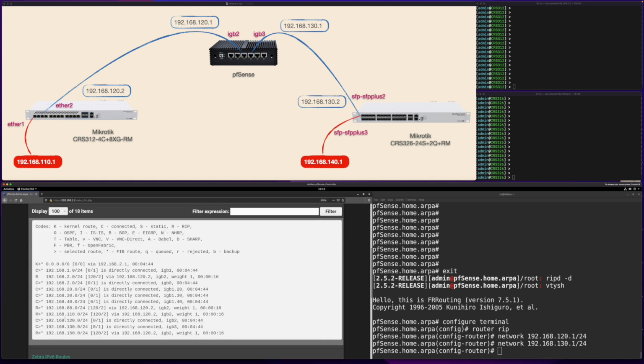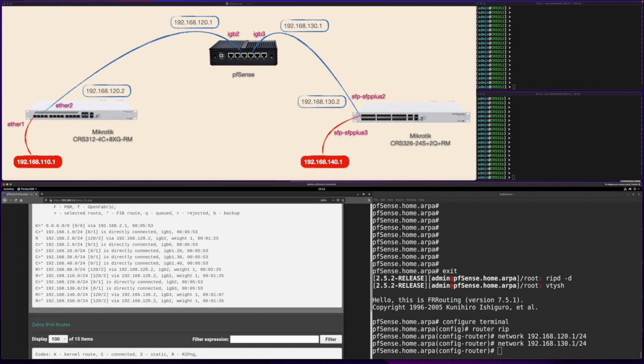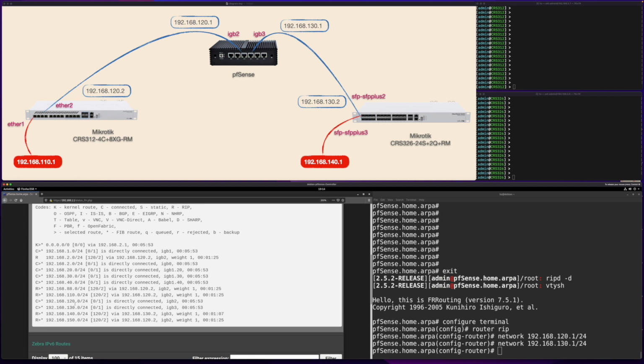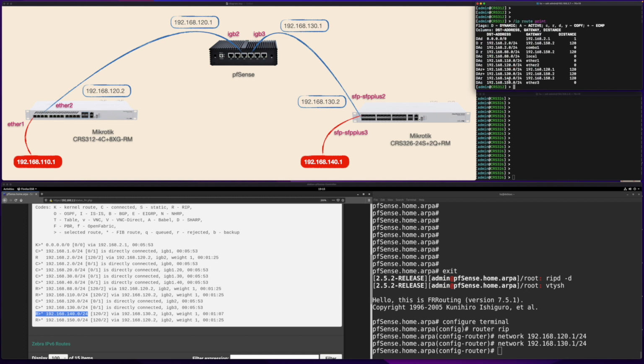For example, the 110, it comes from the left side router. So apparently the redistribution of the routing information takes time. After I refresh the status again, now I see the 140 entry. Let's go to the first terminal window for Mikrotik, IP route print. Currently for 140 network, you still need to go from the gateway of 150.